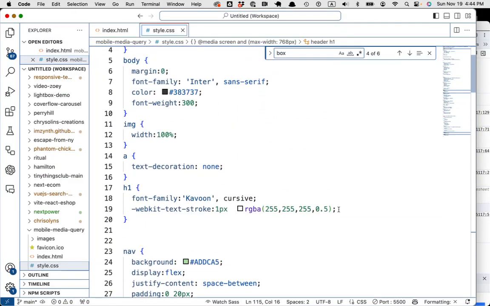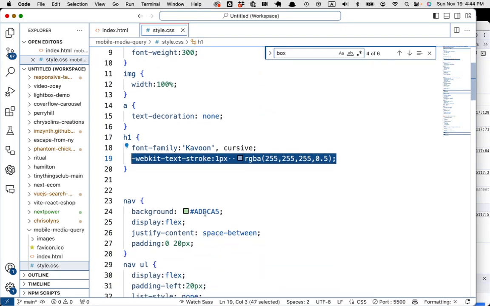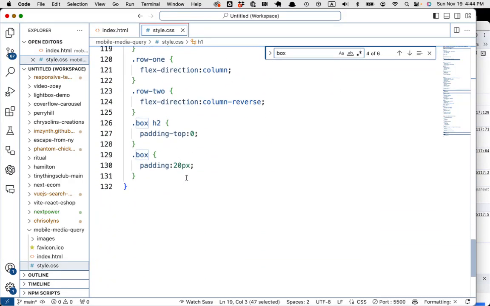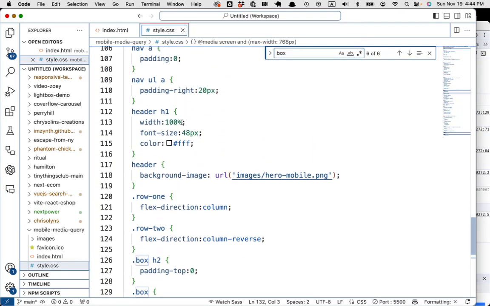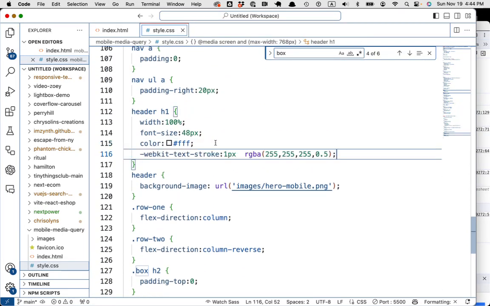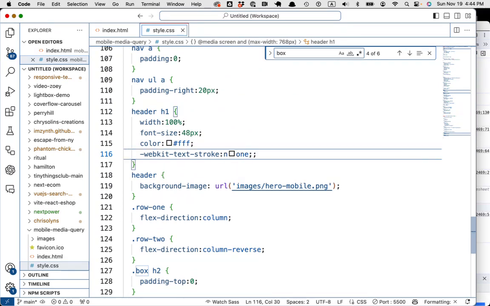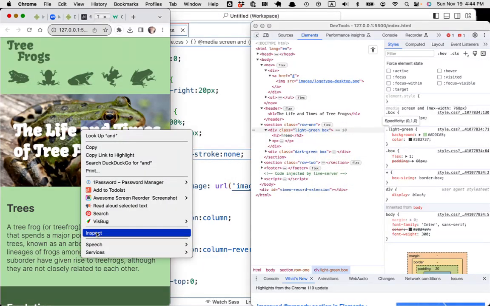I just searched text stroke on the web and found this. It's not standard for browsers, so it has this dash WebKit stuff. So if I go down here and I say, oops, this goes in here, text stroke, and I change it to none. Whoa, that should get rid of the stroke. I think it's gone. Inspect.